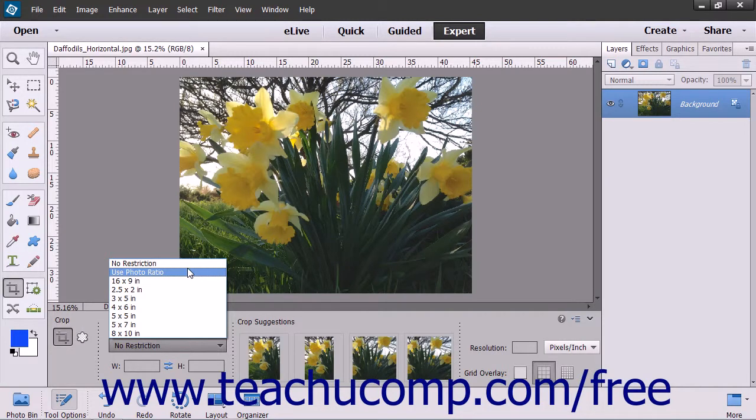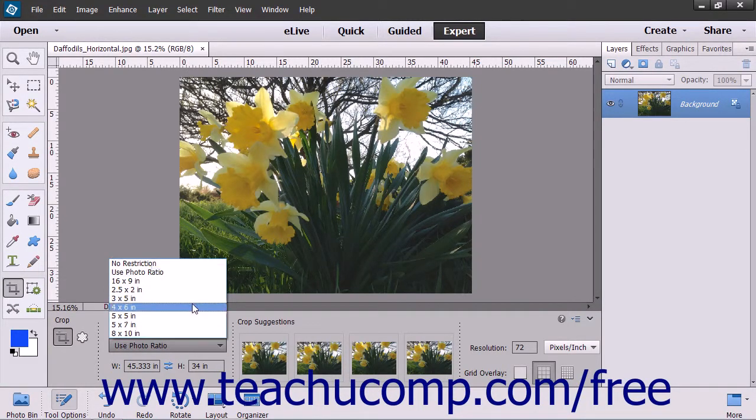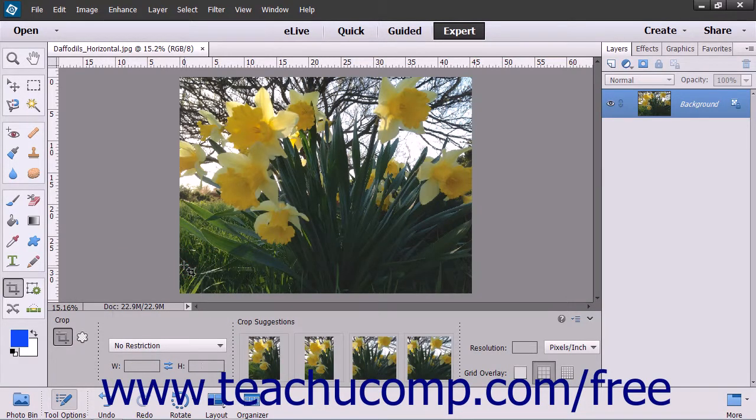You can create a custom cropping size area by choosing the No Restriction choice from the drop-down and then entering your own width and height values into the adjacent W and H fields below the drop-down. If using Photoshop Elements 12 or earlier, you can also set the resolution for the cropped image by entering a value in pixels into the text box to the right.